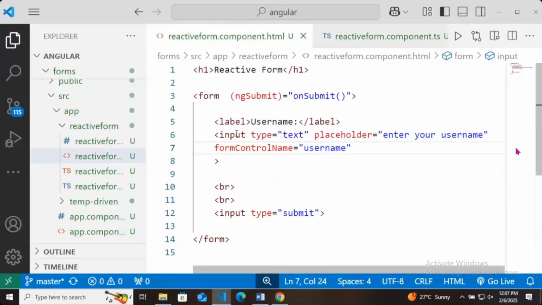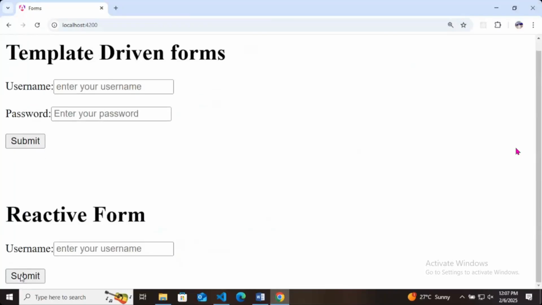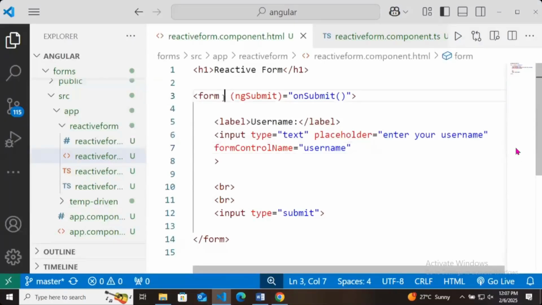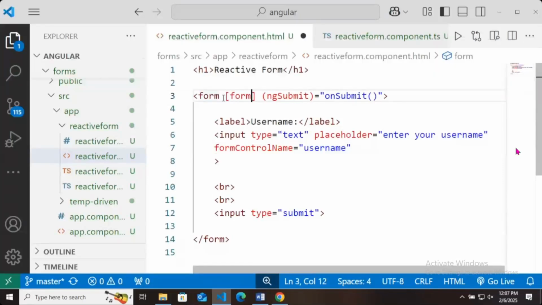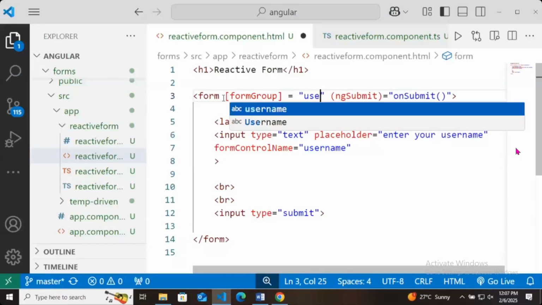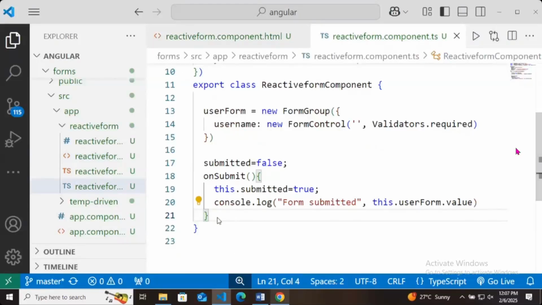Now let's say, remember what I am trying to do here. If I am clicking on submit, my form is getting submitted, but it is taking empty input. The reason is you are not managing the forms. So I will say that the form is having a formGroup, which equals userForm, the user form that we have declared here.